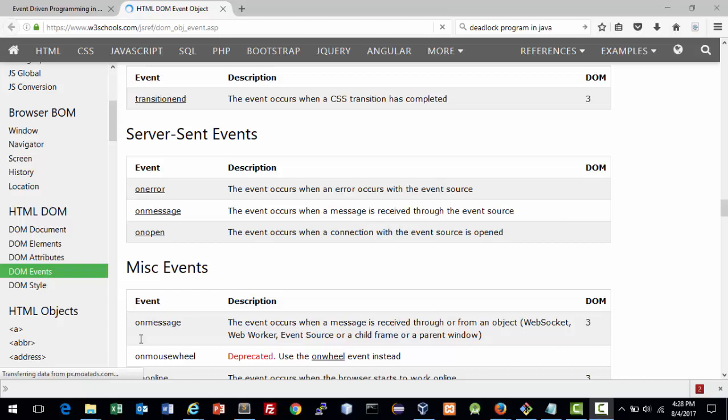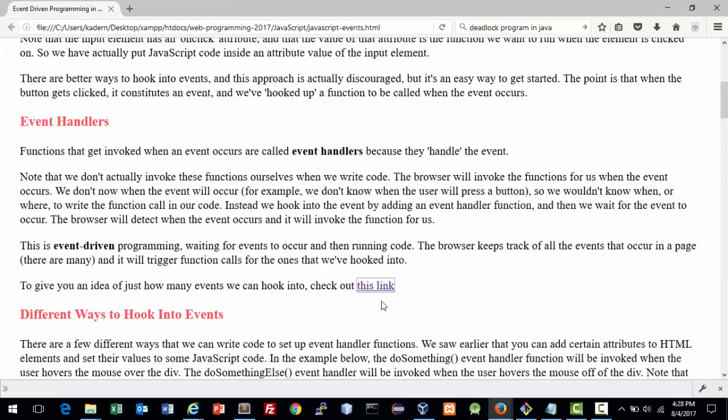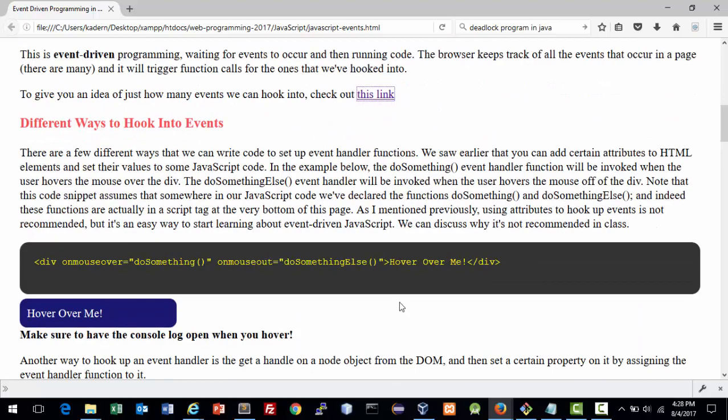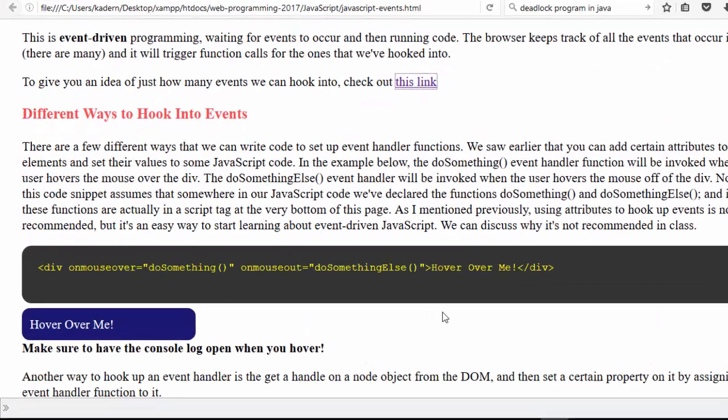So I encourage you to look this page over and just browse it and see what cool things you can hook into. Okay, I'm going to close that and go back to our page here. There are a couple of different ways to hook into events.